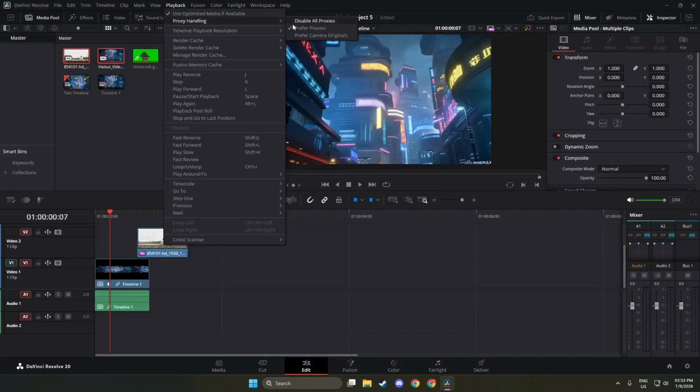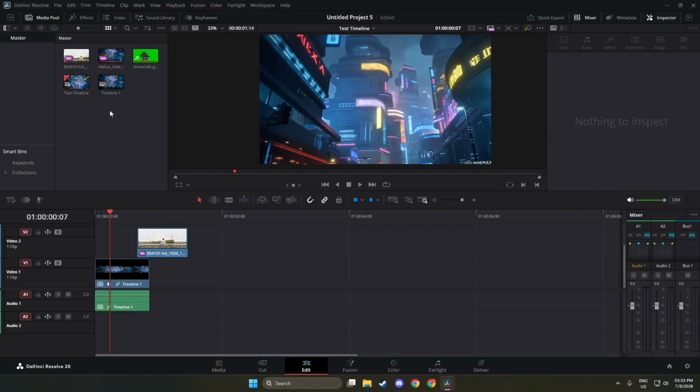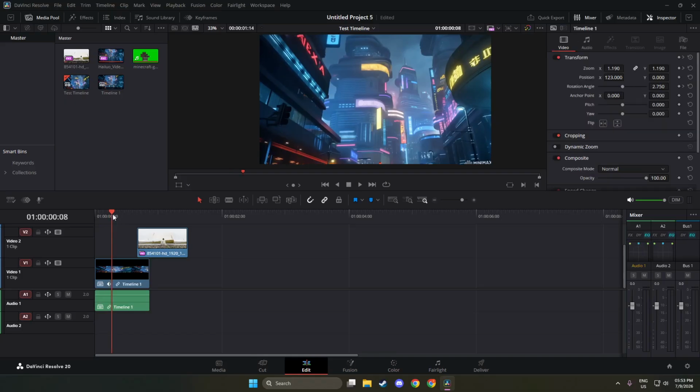Once you're on the Edit page, click on the Playback option located in the top menu. This menu contains several important playback settings that control how your media is handled during editing. Here you'll find the proxy handling settings. It's important to ensure that these settings are correctly configured to optimize your editing experience.